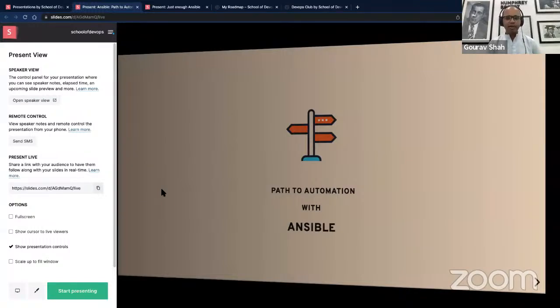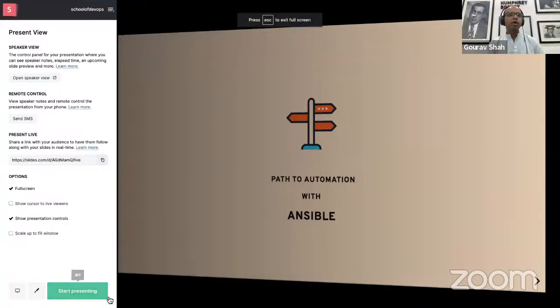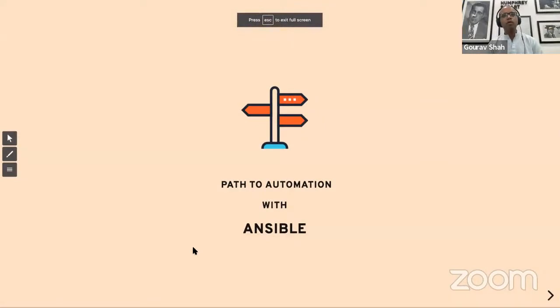About what Ansible really is, but how does it work? What are the primitives that it uses? That is what I'm going to talk about here. And how do you automate things with Ansible is what we're going to focus on here.